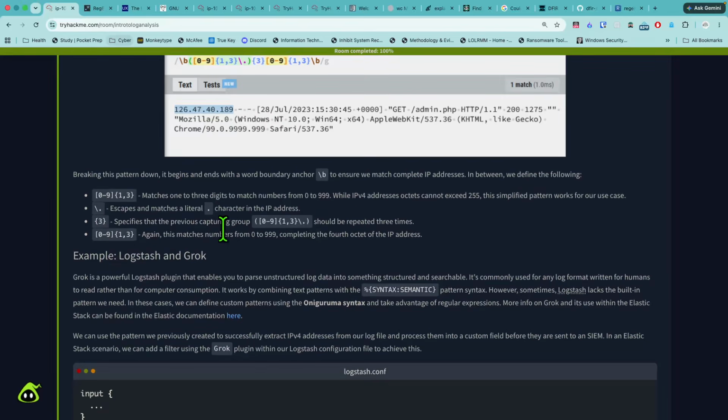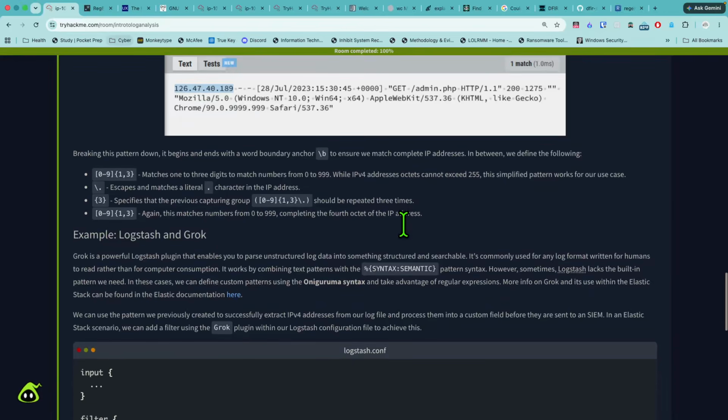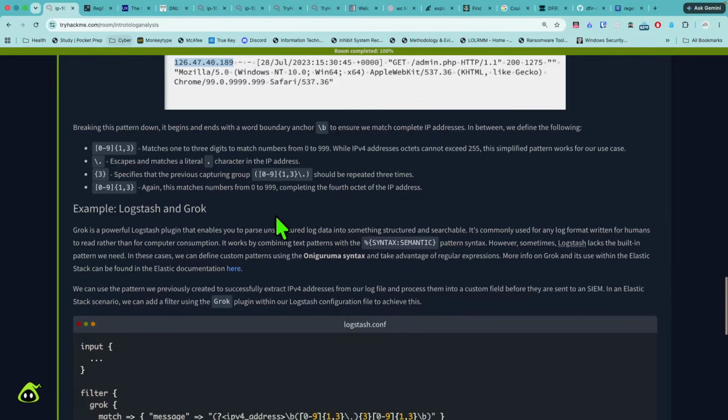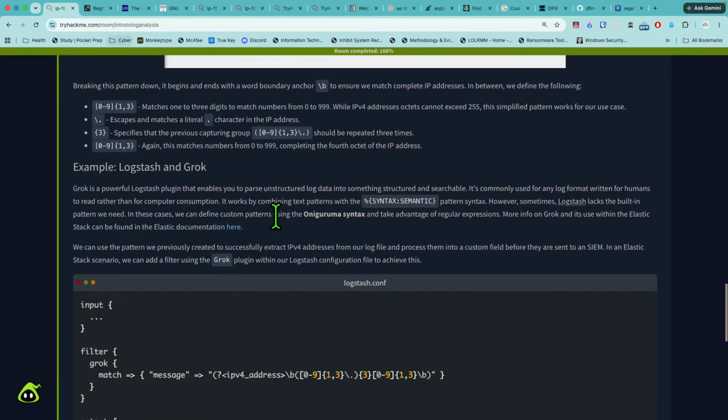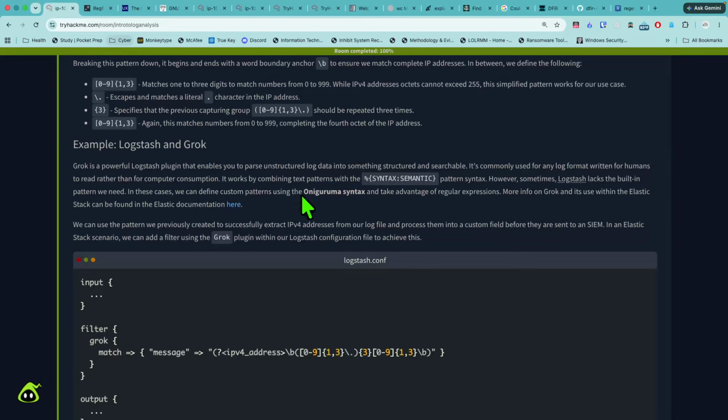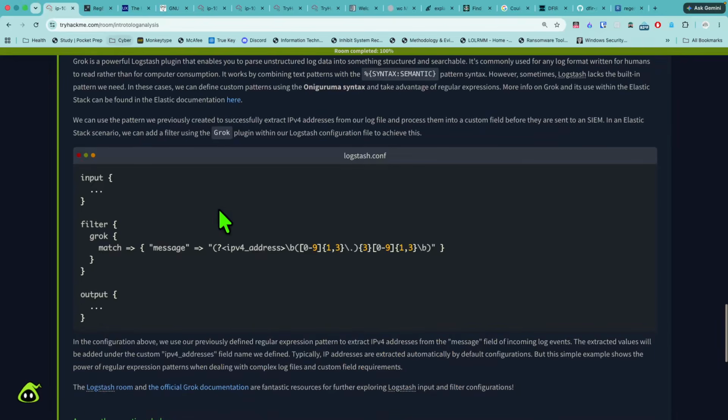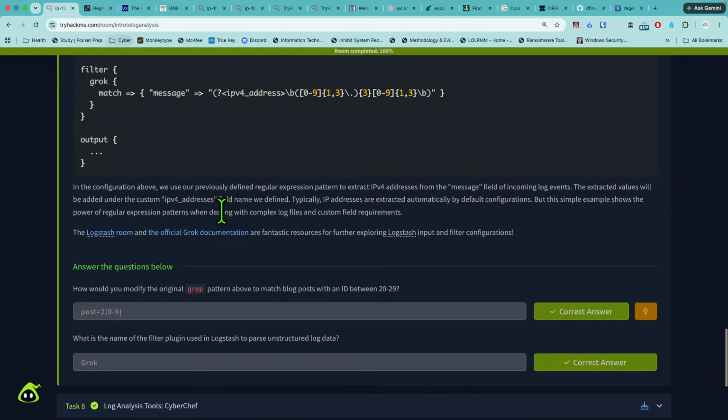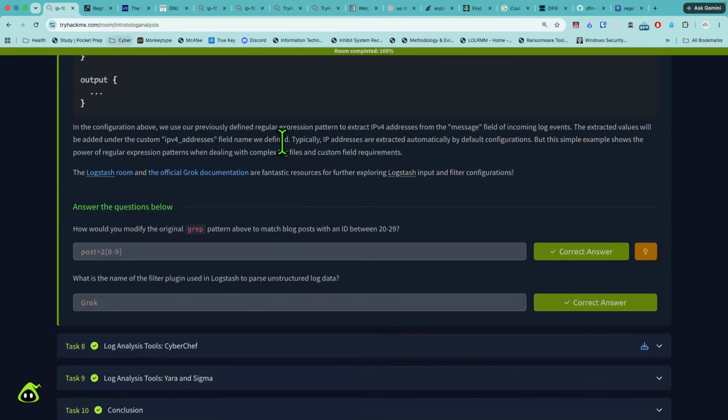And 3 specifies that the previous capturing group here should be repeated 3 times. And again, here, this matches numbers from 0 to 999, completing the 4th octet of the IP address. We have examples of Logstash and Grok, which we found here. Alright, very nice. And the configuration.